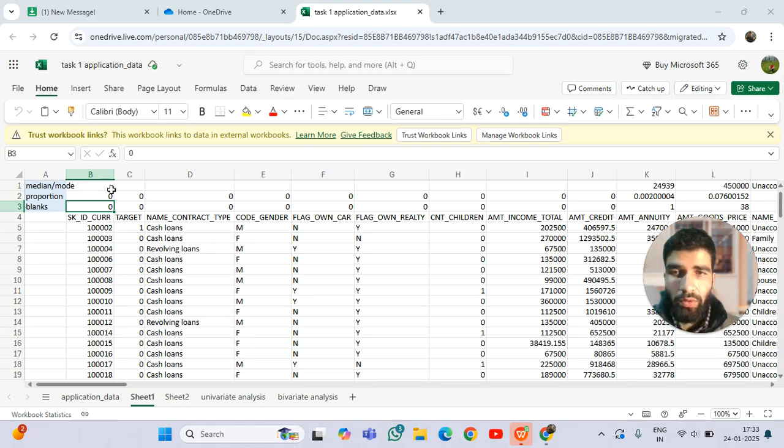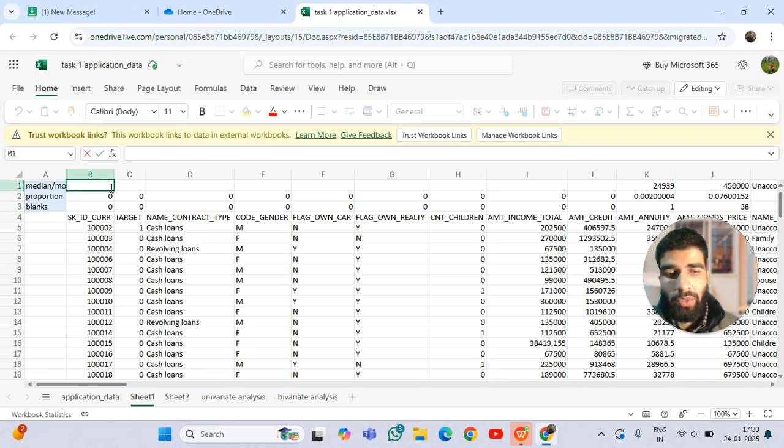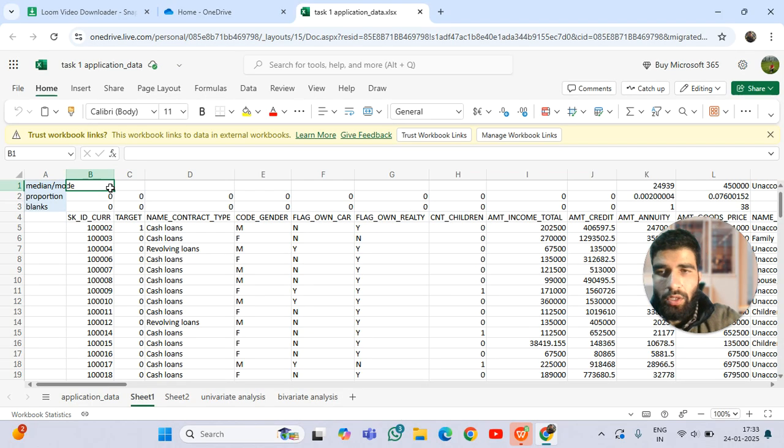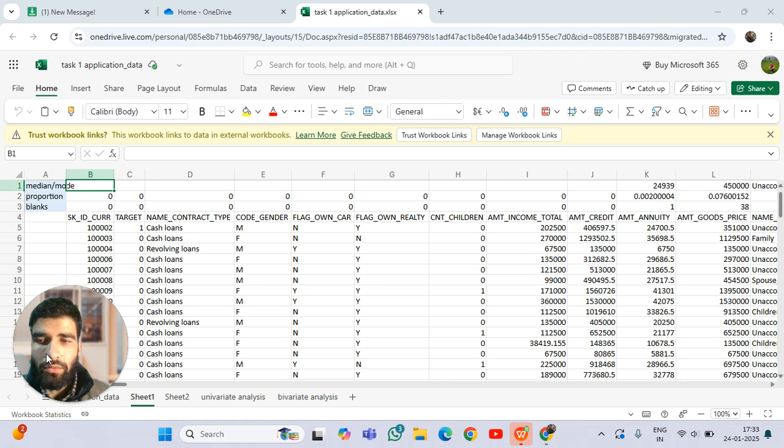And for the median, we have to simply apply the formula equal to MEDIAN. That will return the value, and then we'll have to drag it forward for the automatic calculation. The median will work only for the numerical columns, the columns in which numbers are present. For the columns having character data, for example cash loans, revolving loans, we are going to calculate the mode of the column, the entry which has the highest number of counts.